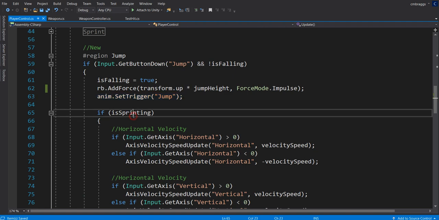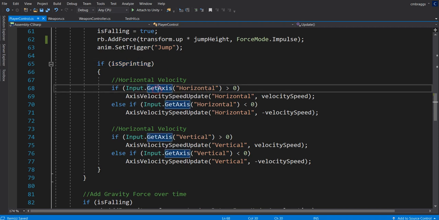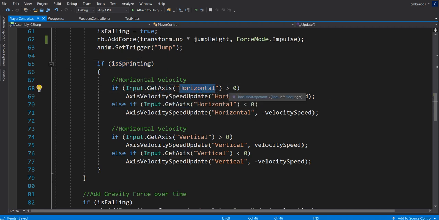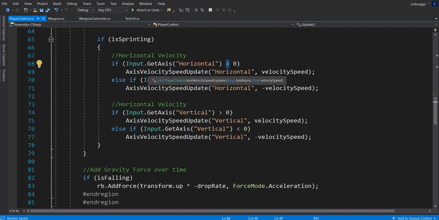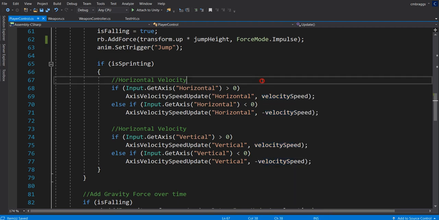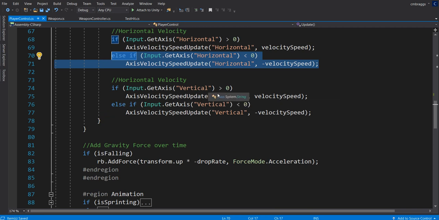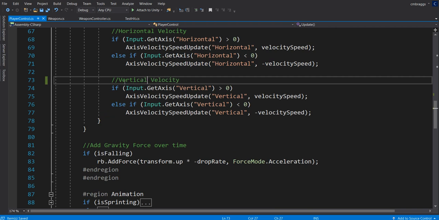Next we have if we're sprinting, we're going to add the velocity. So we're going to say if Input.GetAxis, our horizontal axis, is greater than 0, which means we're going right, then we're going to grab this custom function that I created called axis velocity speed update. We're going to grab our horizontal axis and our velocity speed. Then we're going to do the opposite for if it's going left, and we're going to do the same thing with this one right here. We're going to call this vertical right there, and basically it's going to use the same method that we used up here.